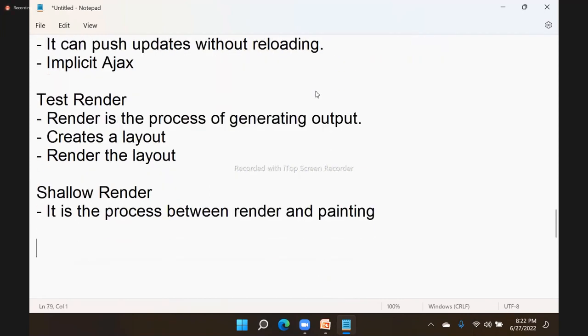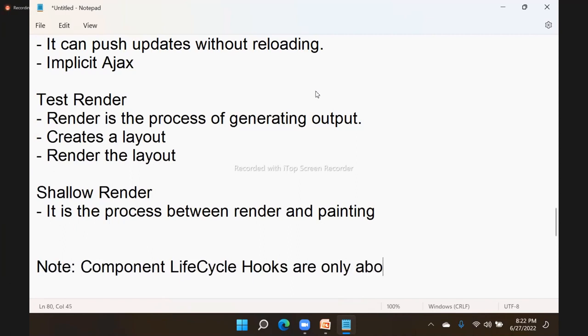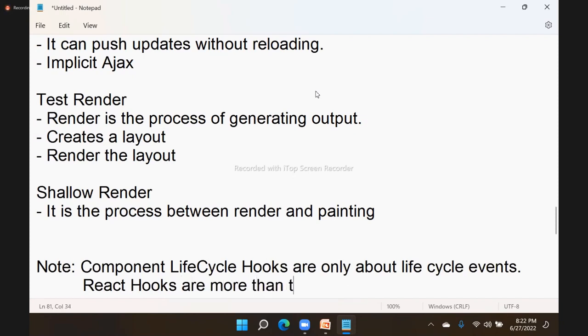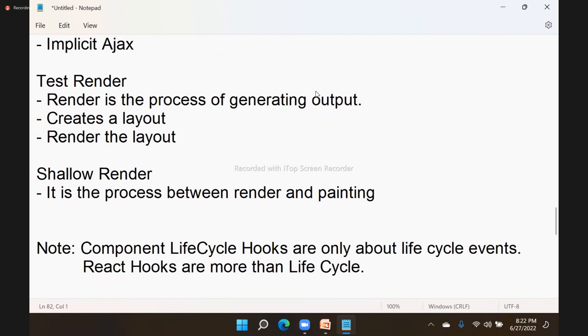So one simple note is that component lifecycle hooks are only about lifecycle events. Am I right? They are about only lifecycle events, and React hooks are more than that, more than lifecycle. They are about so many things. They are not only about lifecycle, they are about DOM manipulation, DOM server, rendering, painting. A lot of things they can manage.